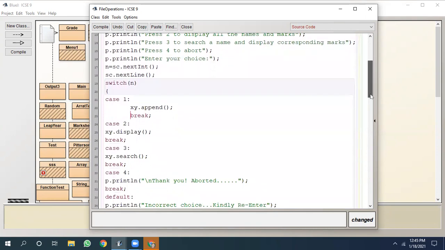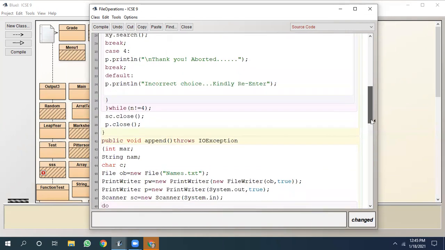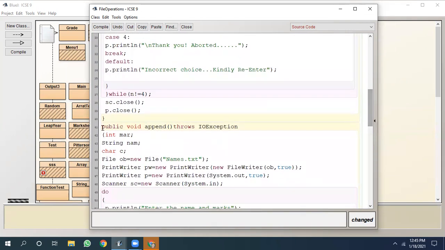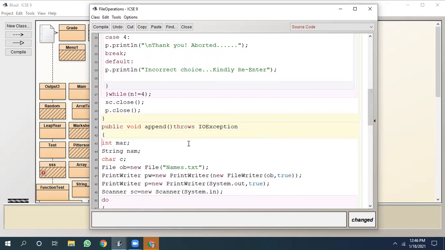So when the append function is invoked, the program code will be transferred to the append function. Here is our append function: public void append throws IOException. We are handling the exception, the input output exception. Here are a few variables: MAR is an integer variable, NAM is a string variable, C is a character variable.